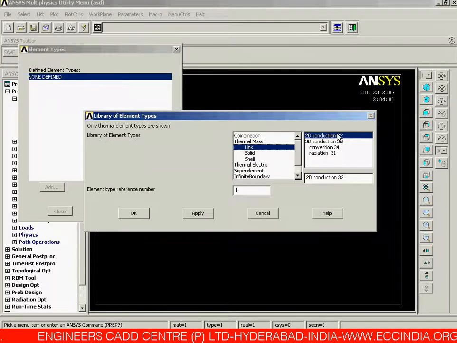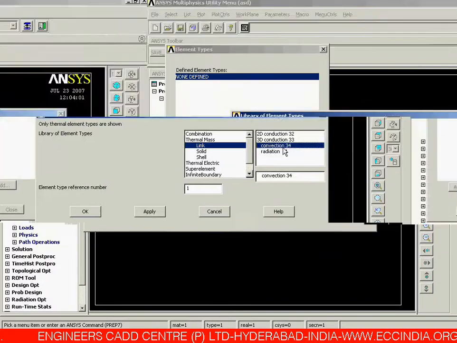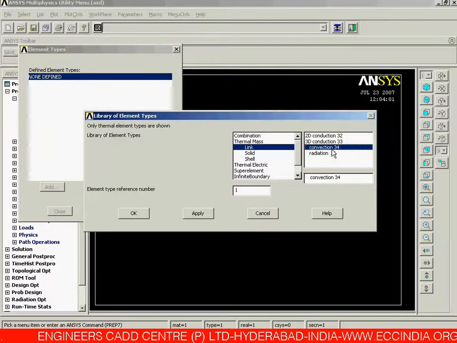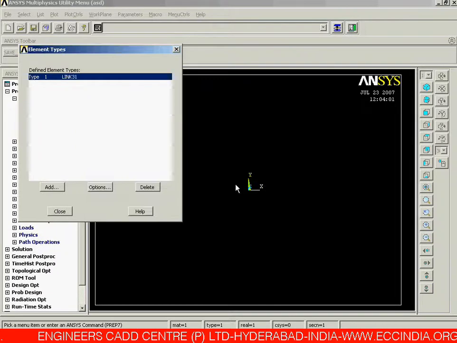Now we have a long list. First is the Link 32 element, which is specifically used for conduction, that too for 2D cases. If it is a 3D conduction case, then we should go for Link 33. Whenever we have convection, we need to go for Link 34. And last is our radiation numerical, Link 31. We can add it here, otherwise we can directly enter 31 in the last block and just say OK. We are going to add Link 31.